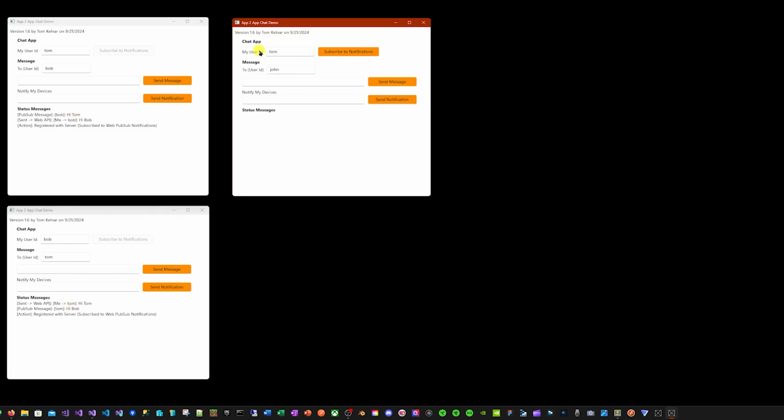To make it more interesting, I added a new instance that'll handle messages from Tom to a different user named John. Again, I have to subscribe with Azure Web PubSub. To demonstrate that the messages are indeed stored in the database, once my app subscribes, I make a call to the web API to retrieve all messages sent or received by Tom.